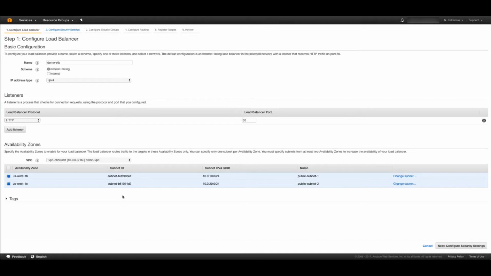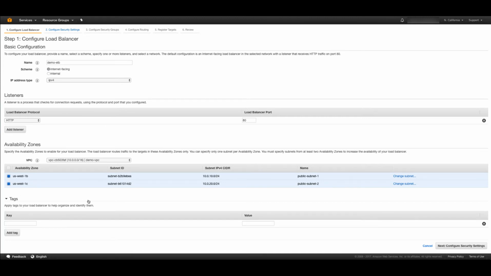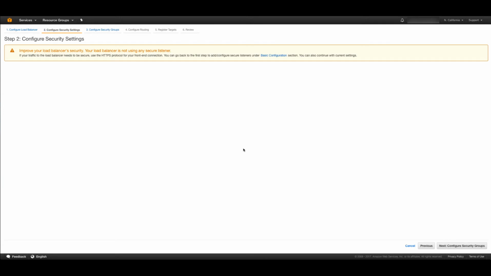If we wanted to add some additional tagging, which really we should for production workloads to help understand cost allocation, you could do that by expanding out the tags here and adding your custom tags. We're not going to do that as part of the demonstration today. So click Next, Configure Security Settings. Since we are not using HTTPS, we're going to get this warning. If we were using HTTPS, this would give us the opportunity to associate a certificate with the load balancer. So for today, we're just going to ignore this notice and continue on.